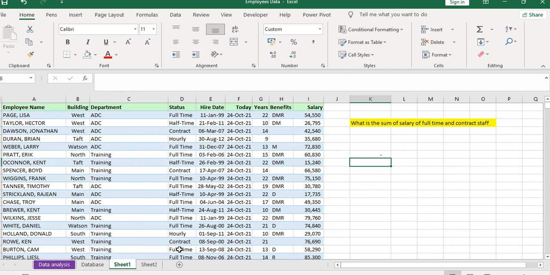I have nothing. It gives me nothing. Can you see it? It means that SUMIFS cannot handle two criteria which are in the same field. This status column is what we refer to as a field, and it has different values there. All these full-time, half-time, contract, hourly, are values. It cannot handle two values of the same field at the same time.